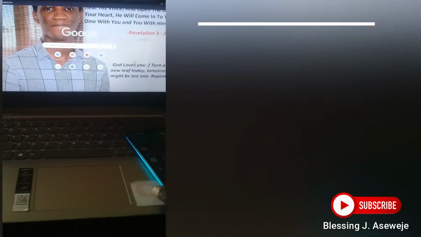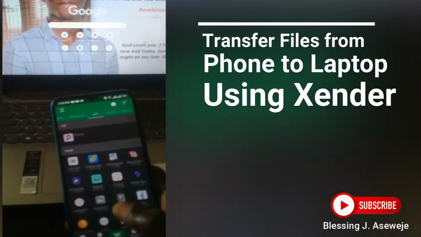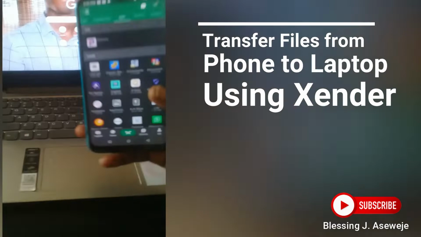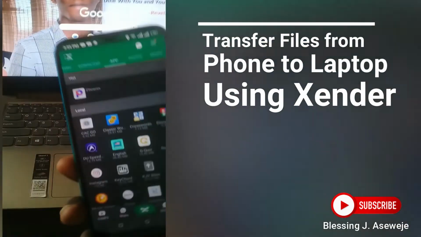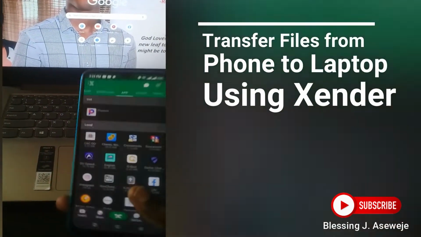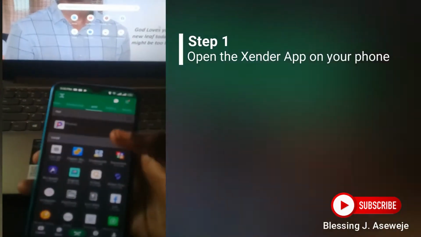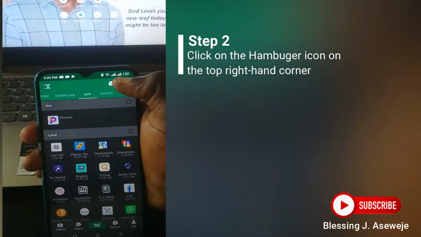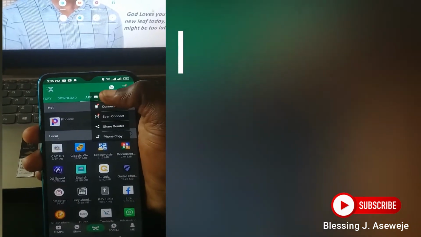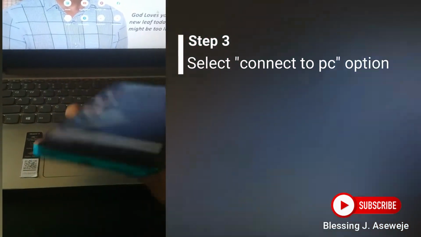Okay, hi there. So in this video I'm going to show you how to transfer any kind of file from your phone to your laptop through Xender. Okay, so now what you just need to do is open Xender on your phone, scroll to the top point here, and just press connect to PC.